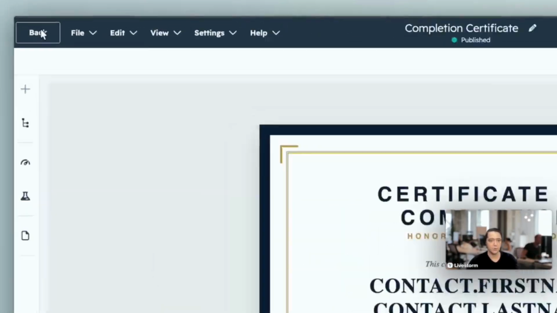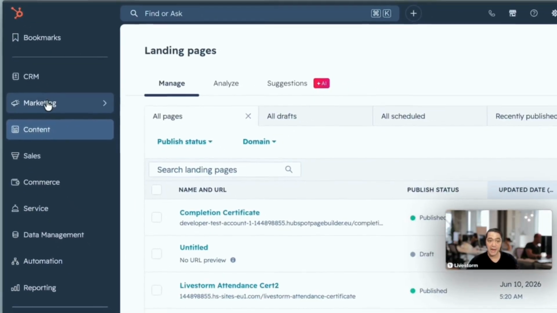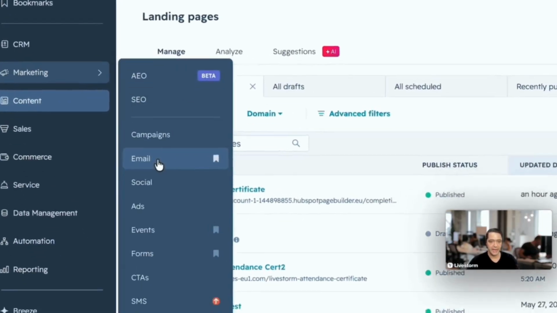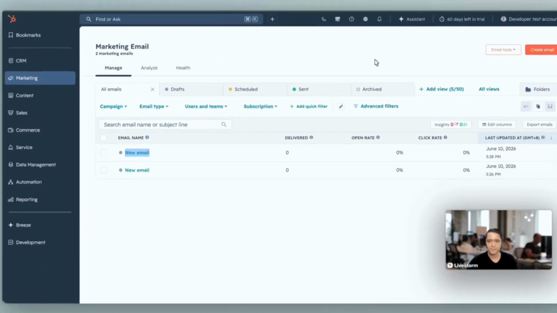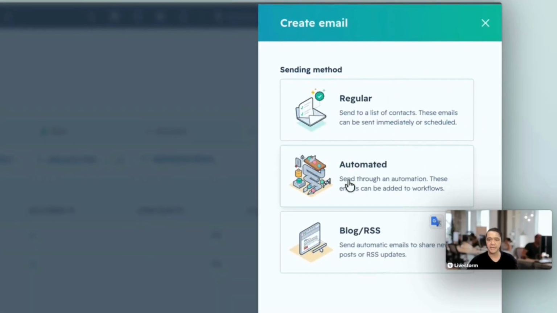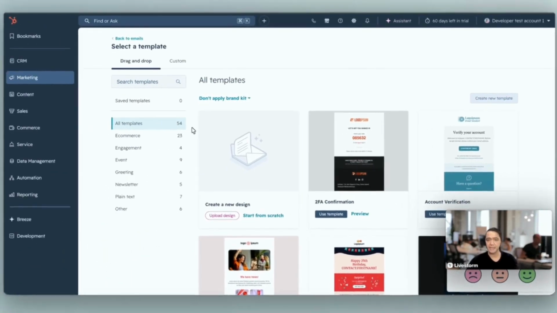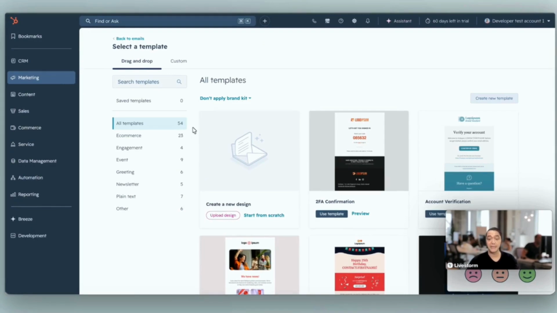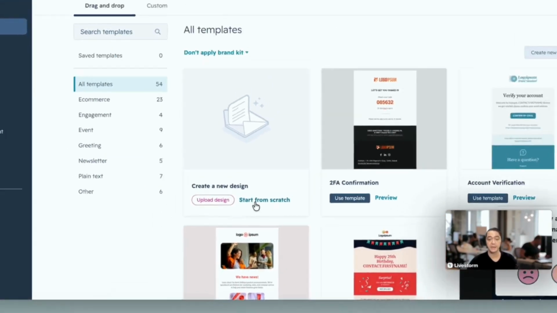email that delivers it. We'll click on back and we want to click on the marketing menu option on the left and we'll go to email. From our marketing email dashboard, we'll click on create email. On the right, we want to select automated. As with our landing page, we do have a selection of templates that we can use. In this case, we'll click on start from scratch. We're going to create a brand new email.